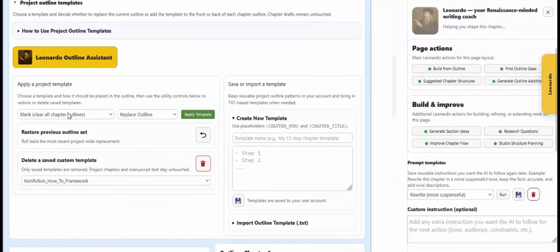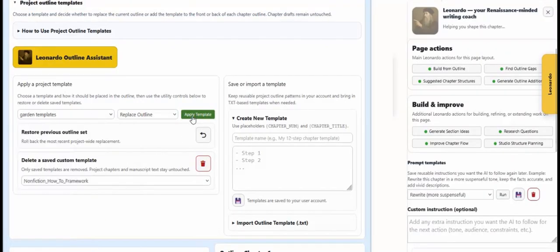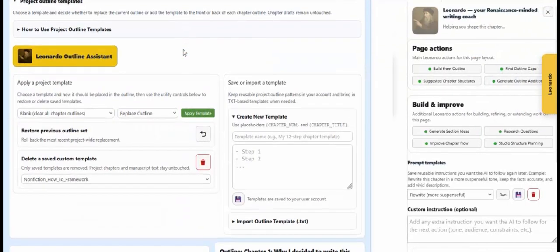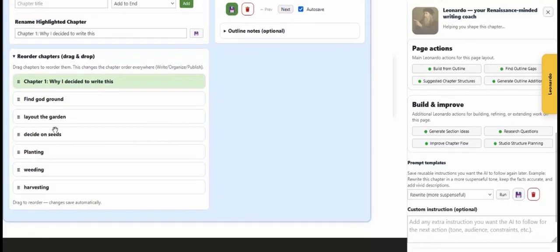Okay, now we'll look at our saved outlines. And let's use garden templates and let's apply the template, which will create a bunch of chapters here. You can see the chapters. So now we've got 6 chapters to find. You probably want to add one at the beginning about why I decided to write this. And we'll add that chapter to the beginning. The chapter 1, why I decided to write this.